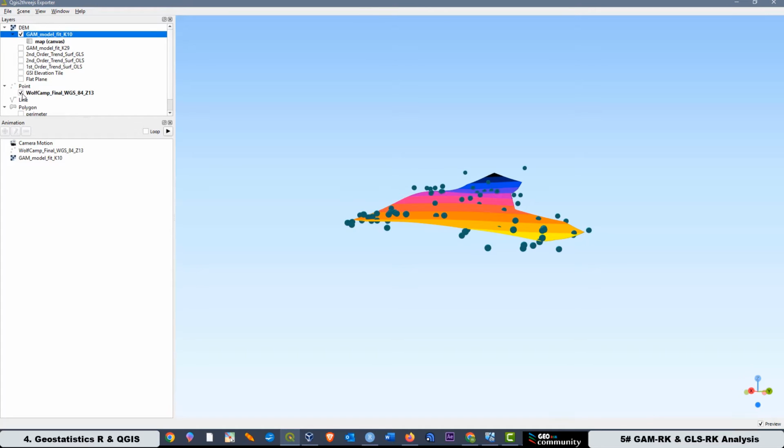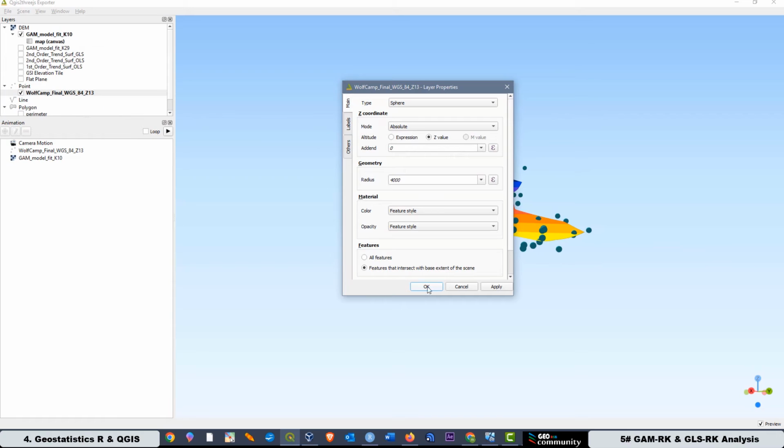It is going to be this one, okay? And here we also have to do some modifications. Let's go to Properties. And here what we want to select is zeta values. And also the mode, what we want is to have absolute. Here you can change the dimension of the dots. For example, 3000. And also we can change the color here.